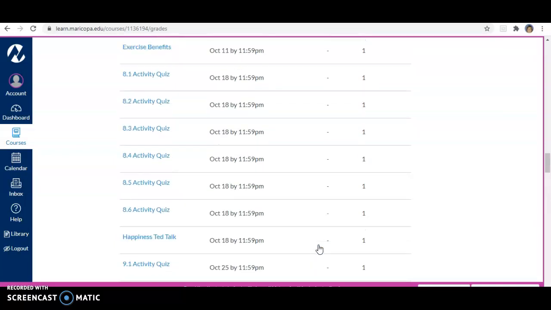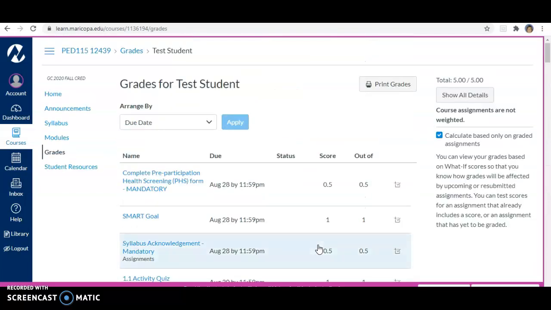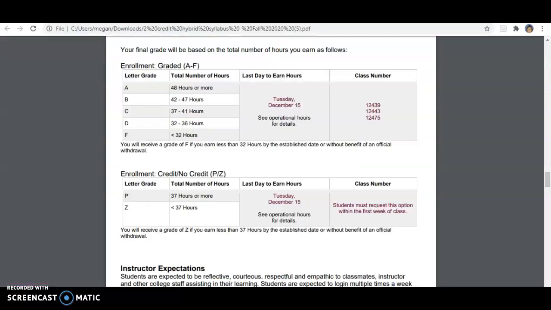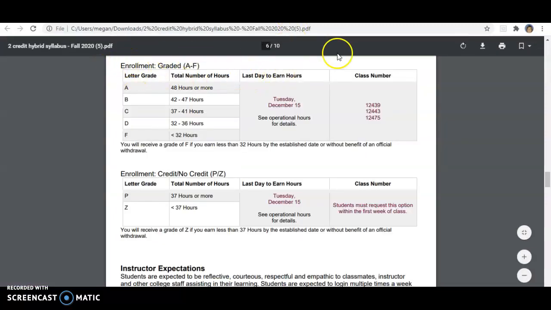Now remember, the information on how many hours that you should be earning throughout the semester can be found on your syllabus, and you can just find that by clicking on the syllabus link over here, and then you can download your syllabus here. For this class, A through F grading is going to pertain to most of you. So in order to get your A, you want to have 48 hours or more by December 15th.